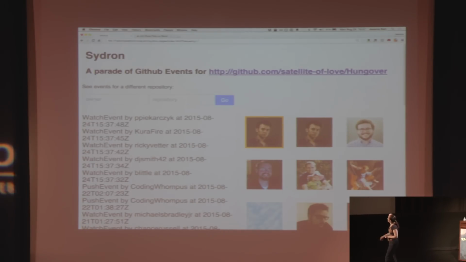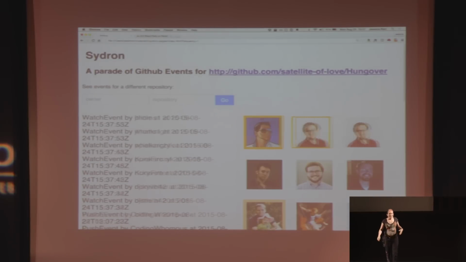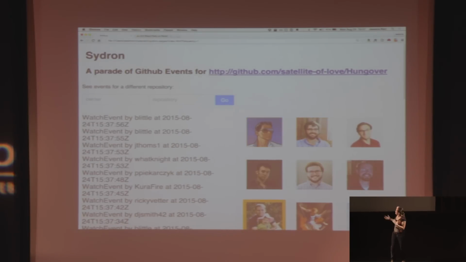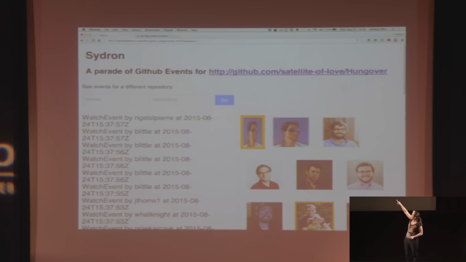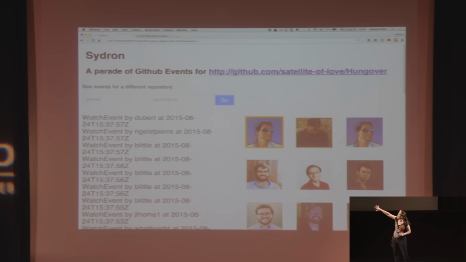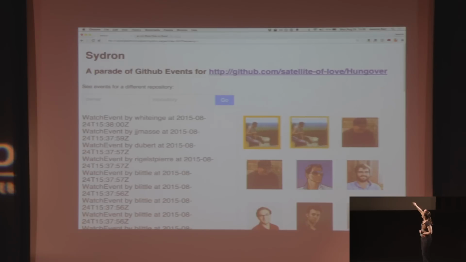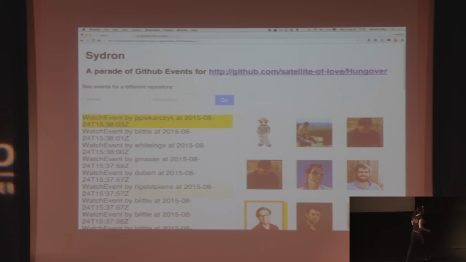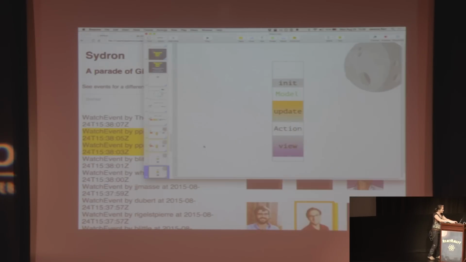Awesome. Hi, everybody. So this is Sidron, and it's got four parts, right? You've got the header, and then this little form so you can put in your repository, and then this ticker of incoming events, and then all the people. If you create issues, that works too.